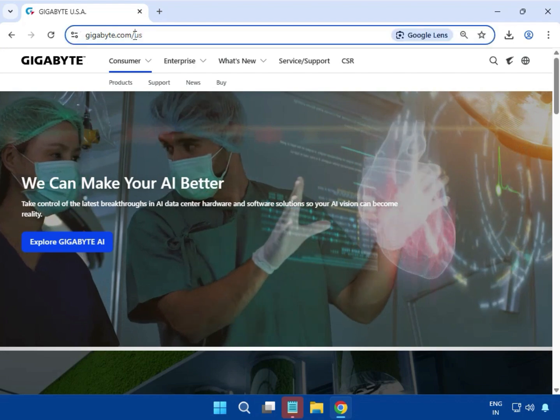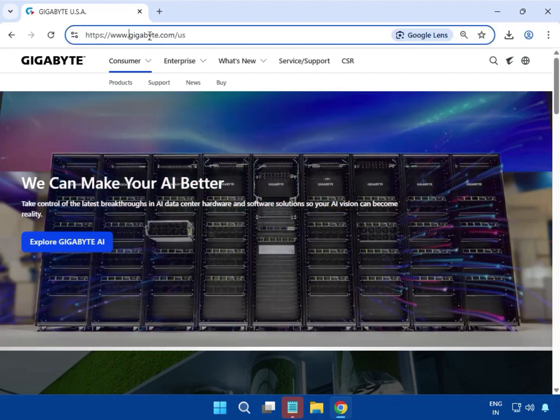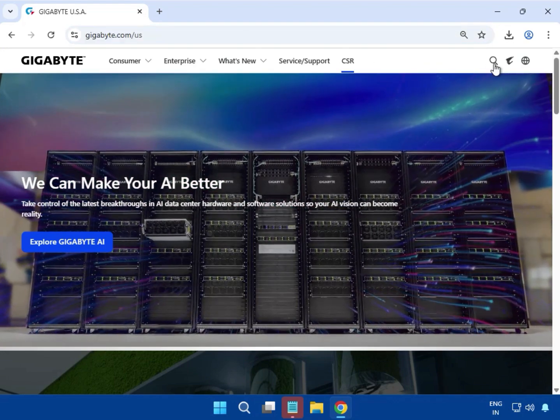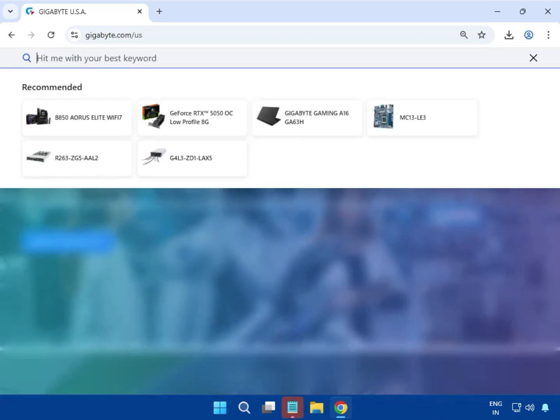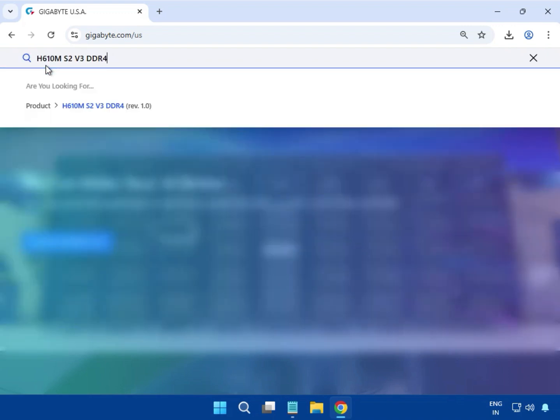So first you have to come to this website, www.gigabyte.com. After that, this is the search button. Then enter the model number of the motherboard, H610M S2 V3 DDR4. Then hit enter.